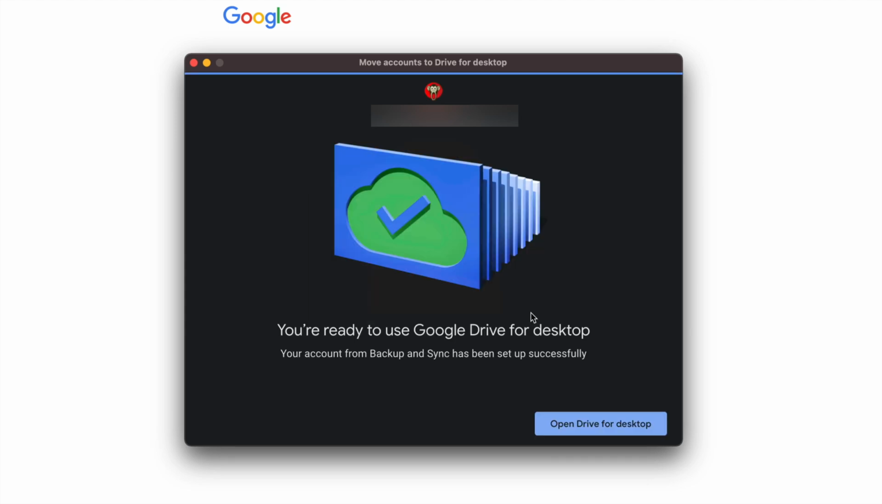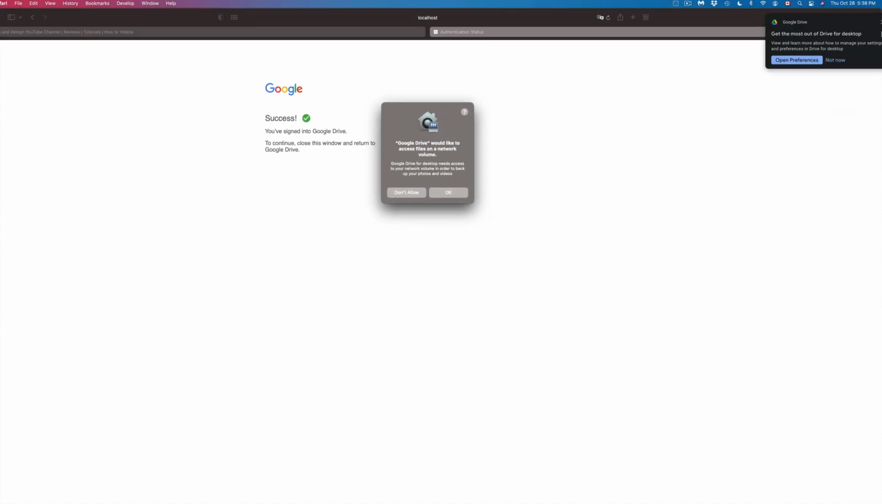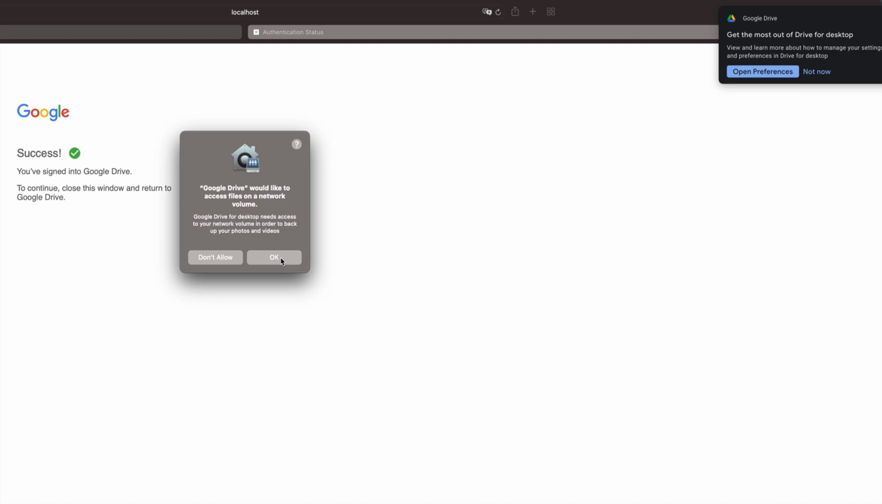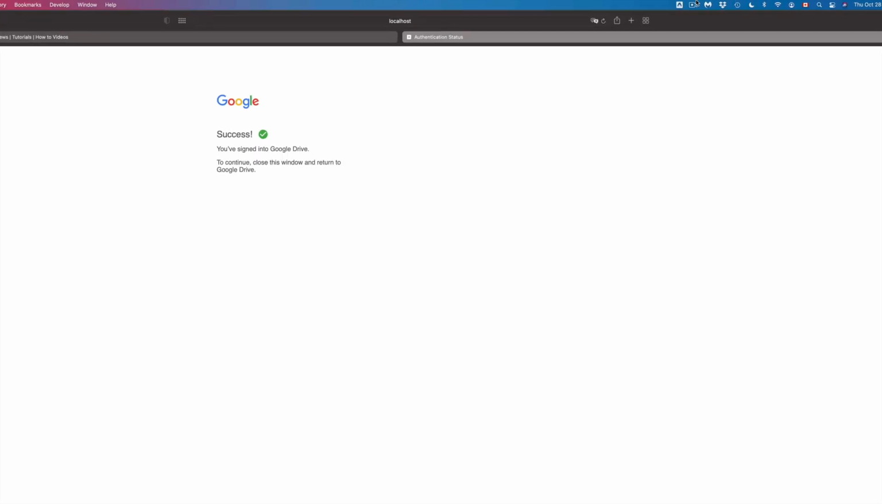We can just open up Google Drive for desktop. Once you do so, you might see a pop-up like so. Just make sure to click on OK. I'm going to click OK again. And at this point, we are actually officially done. On the top right-hand side of your computer, you might see something like so. That just means it's syncing. And that's it.